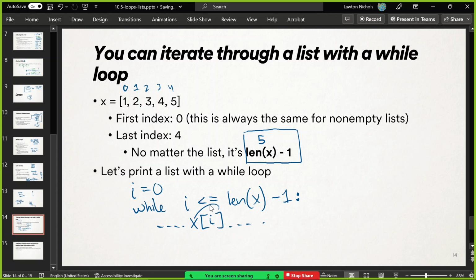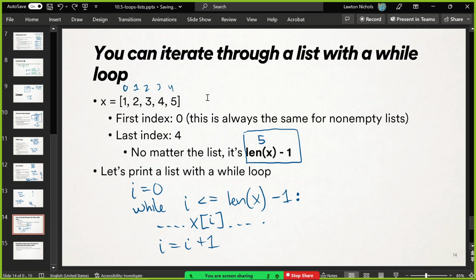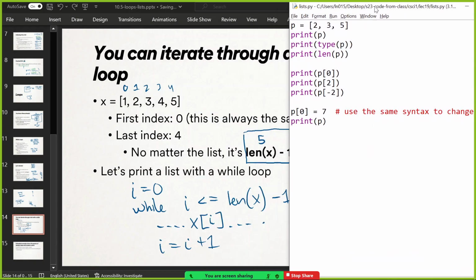The first time it'll go to index 0, then it'll go to index 1, as long as I keep incrementing it as you normally do. So that's going to be the syntax. It's not x of 0, x of 1, not hard-coded. It's x of i, and i gets to change. This will let us visit every element of that list. So let's print out a list with a loop. I'll make a weird looking list, and we'll go through it all.